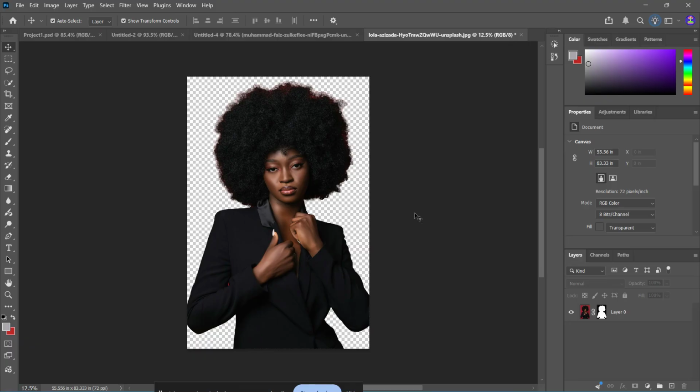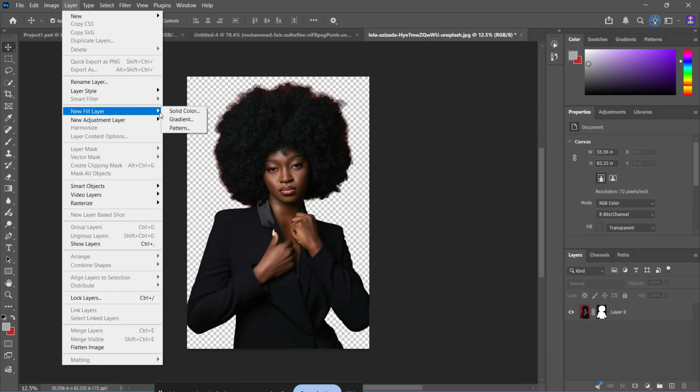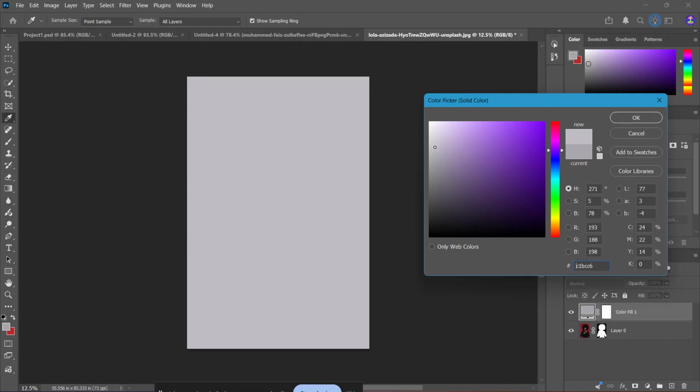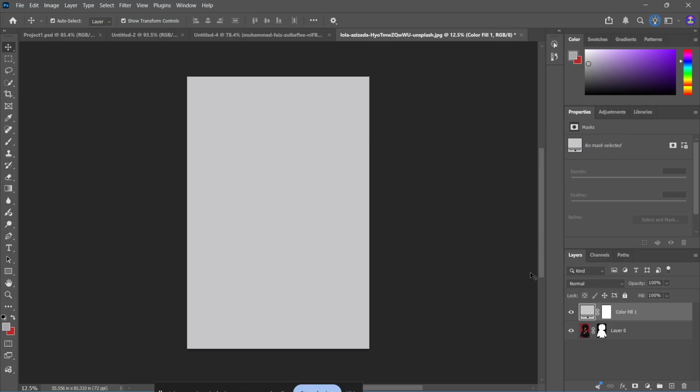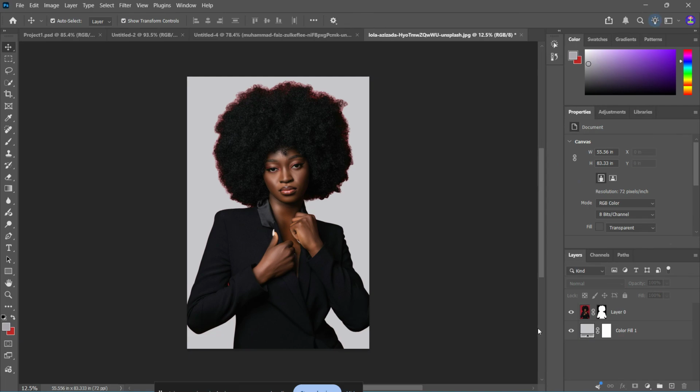To do this, go to the top menu and click Layer, then New Fill Layer, and choose Solid Color. Click OK and Photoshop will ask you to pick a color. Choose the background color you want, then click OK again. After that, go to your Layers panel, grab the new color fill layer, and drag it underneath your subject layer. This is important because the background needs to sit behind the subject so the silhouette effect looks correct.